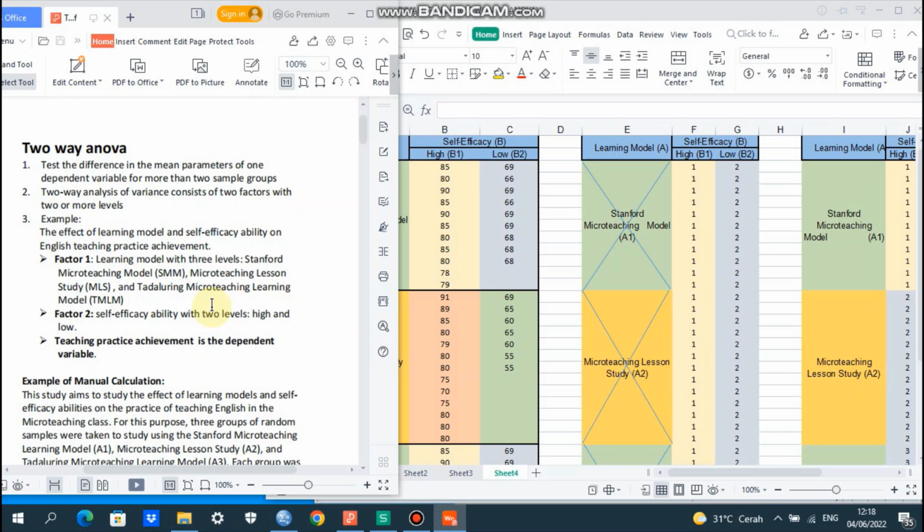Okay, I have an example here. It is a research about the effect of learning model and self-efficacy ability on English teaching practice achievement. This is in micro teaching class, or micro teaching course. Okay, number 2 here consists of two factors with two or more levels.